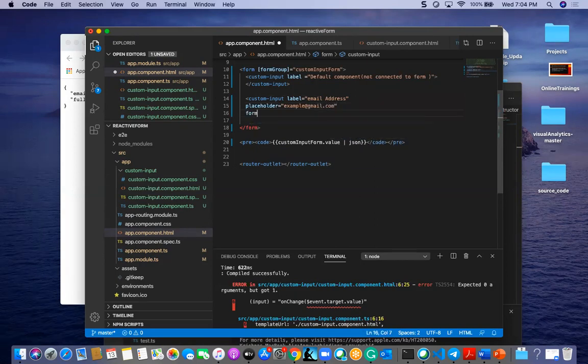And form control name. This is the one which is controlling the value. Form control name is email. Likewise, we have to do this for all the remaining ones; we want to do it for all three.